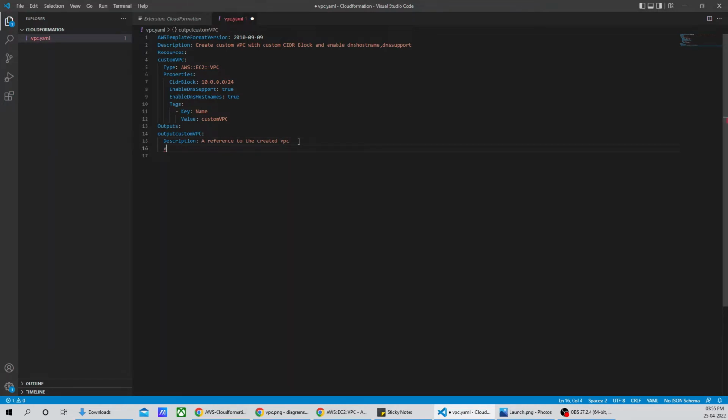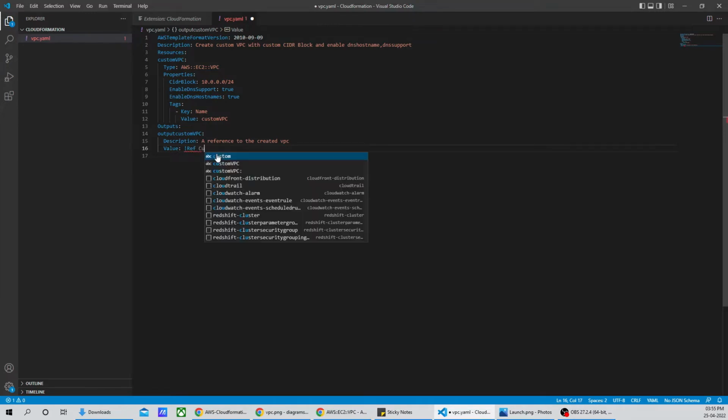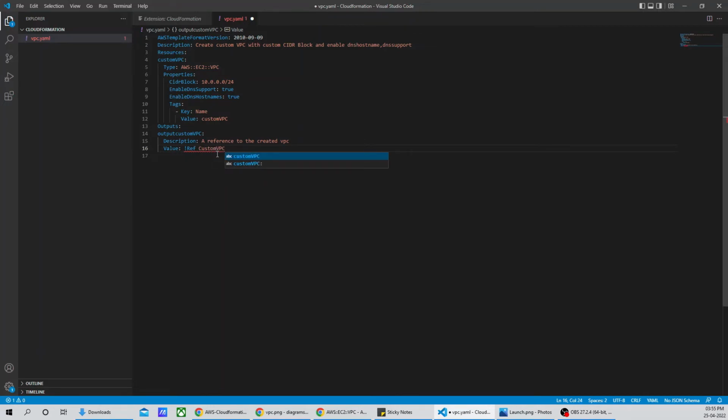And over here, I will give the value which is going to be part of output. So the value would be, over here, guys, I am going to use an intrinsic function. So now I will show you what is this exclamation reference that I am referring to: custom VPC. Sorry, it is going to be custom VPC. So what this output is going to do is, once this resource is created successfully, in the output section, it will give us the VPC ID. Okay. So now our code is ready.